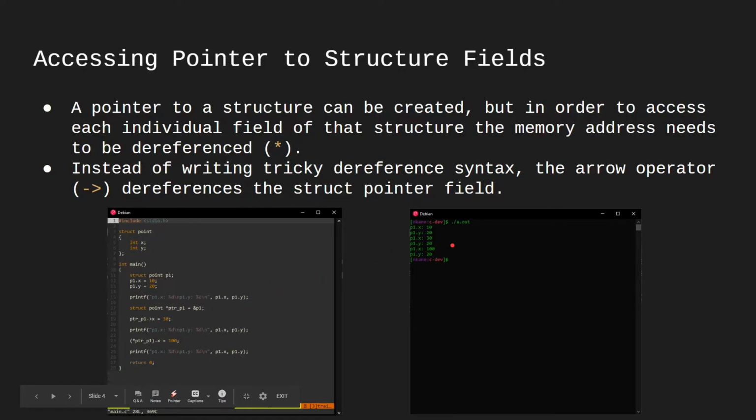You can see it does the exact same thing through the last two lines of our output. We reassign the field x from p1 to the value 100, and then we re-output p1.x and p1.y.